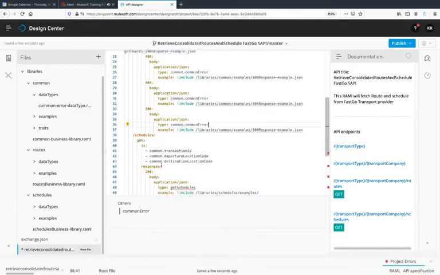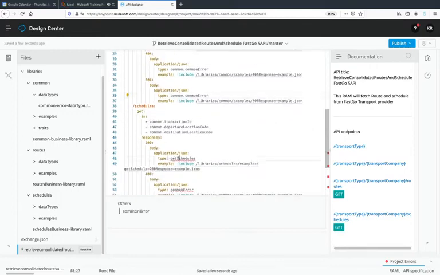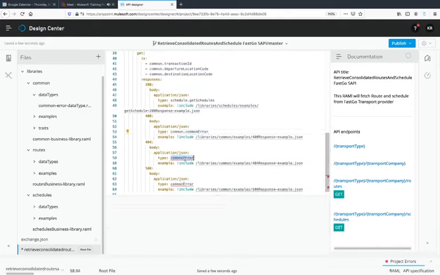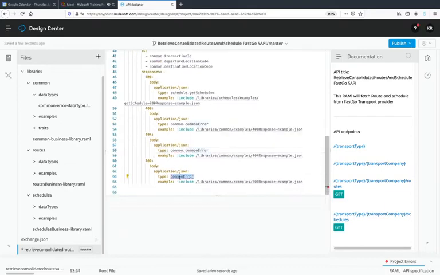Now for schedule, we already created schedule dot get schedule, and common dot common error for the remaining ones.